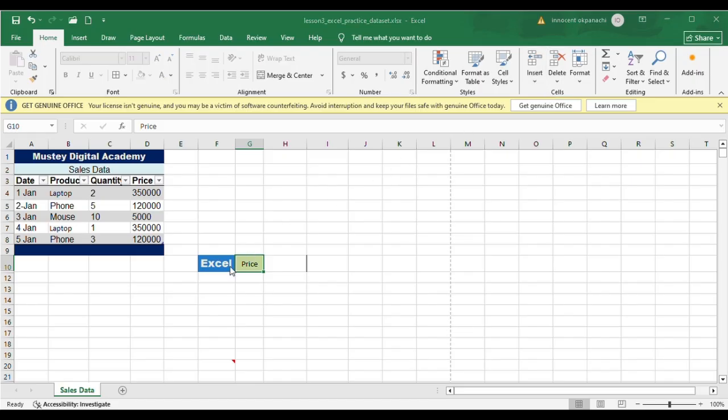So you will be prompted with a window. It depends on what you want. The first option here is to shift cells right. If you want to shift cells right, then you click on shift cells right. If you want to shift cells down, then you click on shift cells down. And if you want an entire row, then you click on entire row.